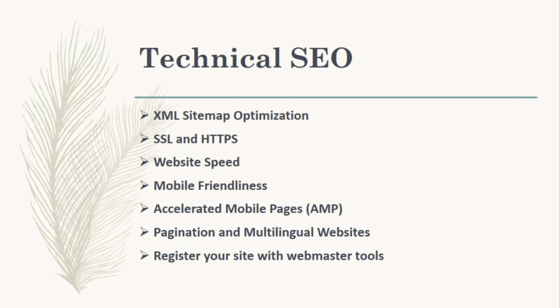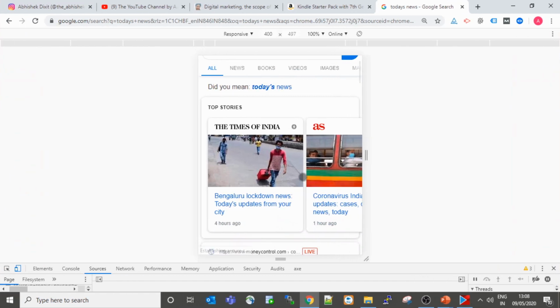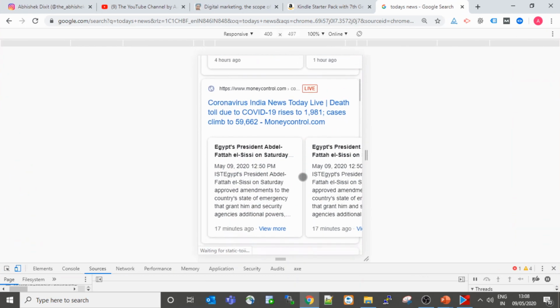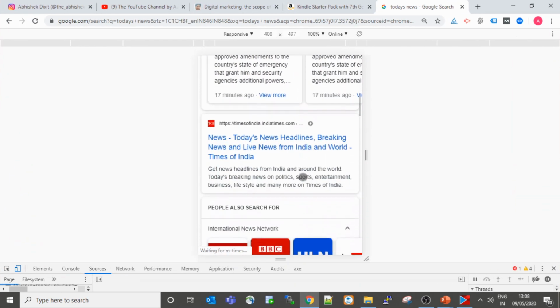Okay, and you can search for news. Okay, current affairs, current news. You will be finding Times of India and some other news websites who are providing AMPs, like accelerated mobile pages. I'll show you the mobile view now. Okay, if you come down, you will find some of the websites.